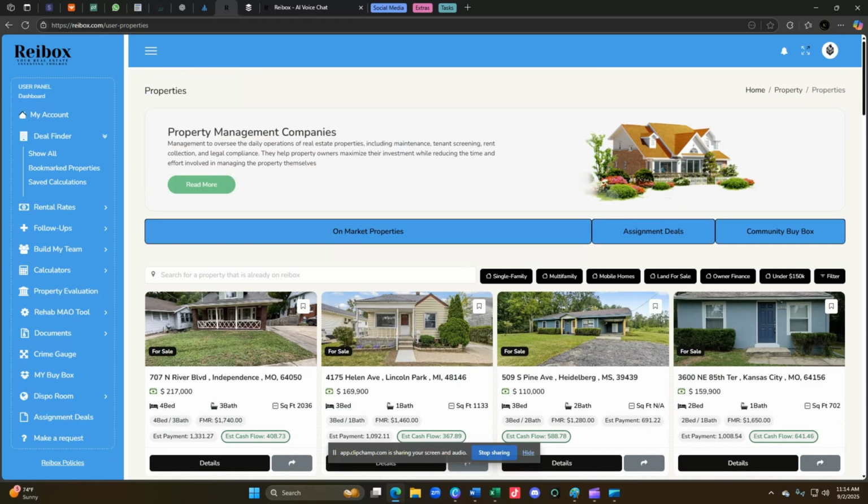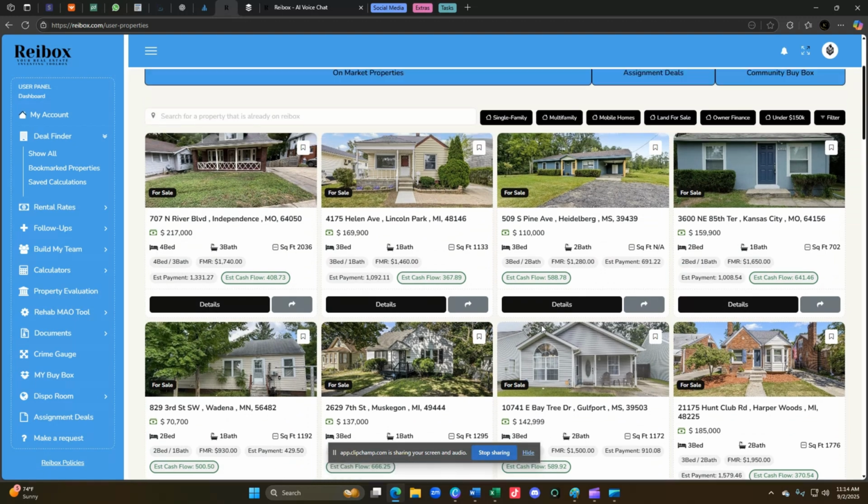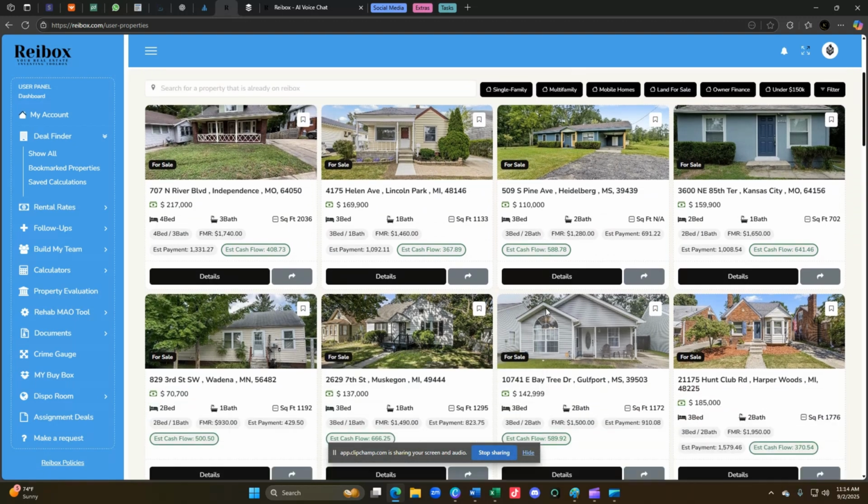Let's get it. This is Reibox for you right here. It is here to simplify real estate investing. So right now, on-market properties, assignment deals, community buy box, the whole 9 yards. Here's where the major value comes in. We have millions of properties on this platform, and the numbers already ran. Think of a listing service just for investors. That's exactly what this is, to help you through every single step of the way.